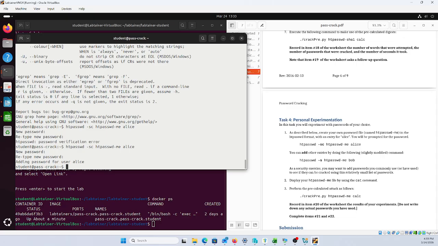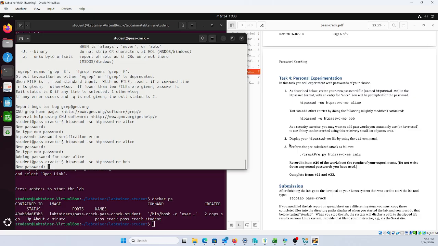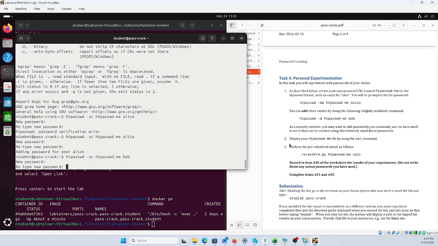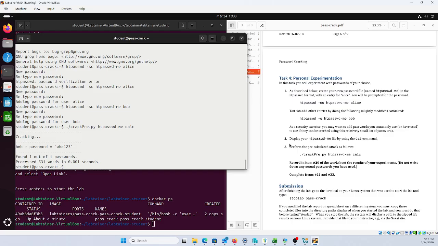So we could do the same thing with Bob. And then we'll do that for Bob real quick. I just did an ABC123. I'm going to do ABC123 for Bob as well. Okay. So now let's do a ./crack_pre ht password me calc. So it shows you what Bob's password was, which was ABC123. That's the one that I just set.